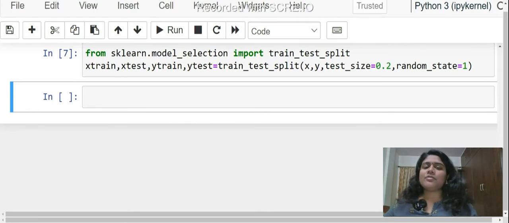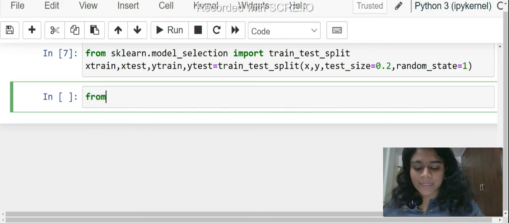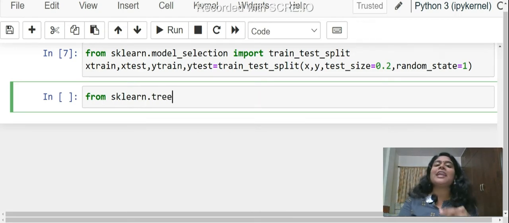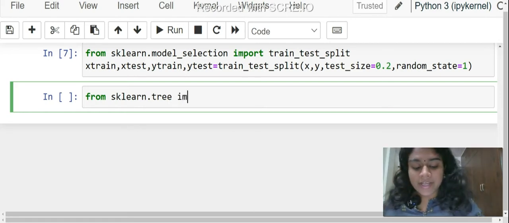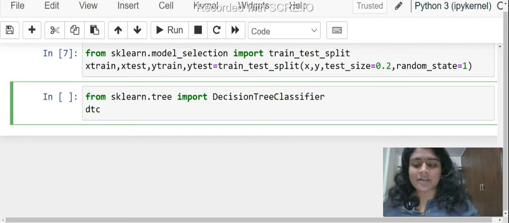Now is the last step. You don't have to worry about anything. All you have to do is build the model. Now from sklearn.tree, we are going to import DecisionTreeClassifier because here it is a classification problem. Remember there is DecisionTreeRegressor as well. So you have to mention that I'm doing classification, so I want this classifier. Now let's create an object DTC, equal to DecisionTreeClassifier.